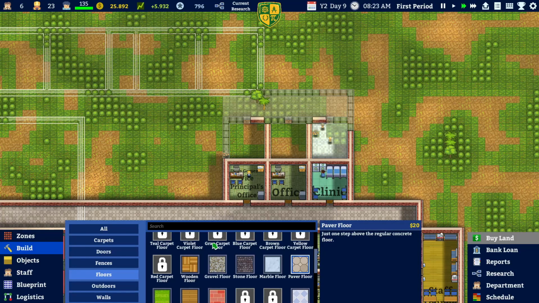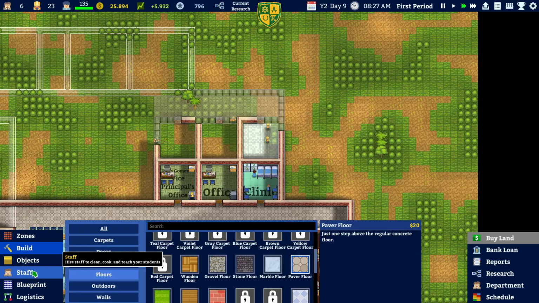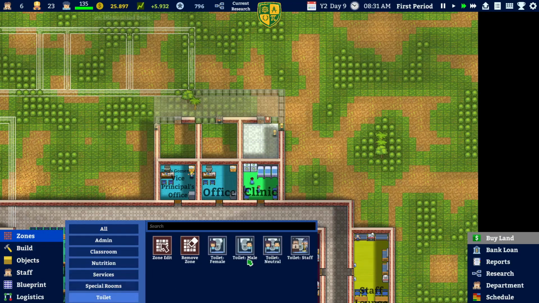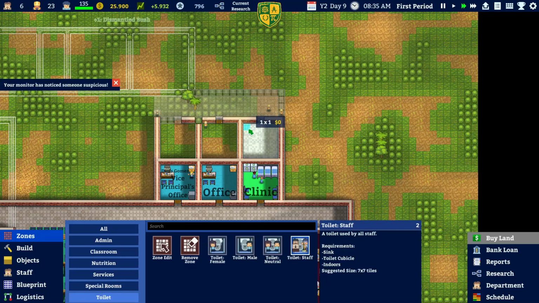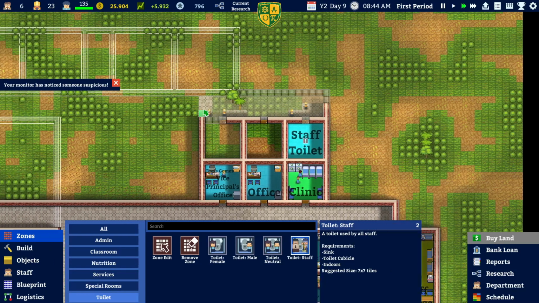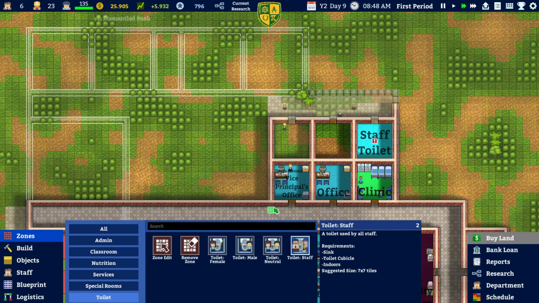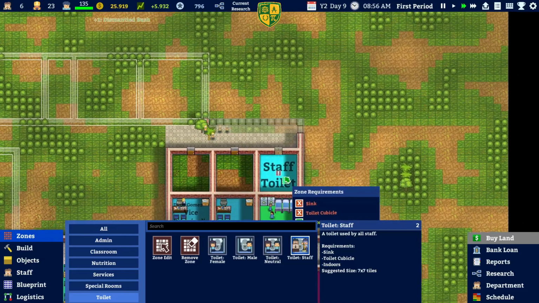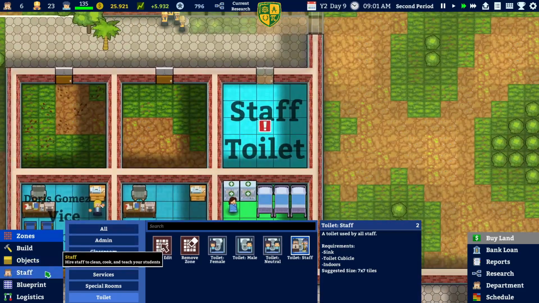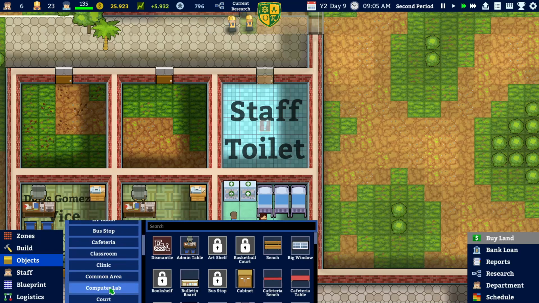Alright, that's it. Now this can be the staff toilet, so we'll have to zone it and tell it to be the staff toilet, and then the staff can just walk from here and go into the toilet. Now this is still enclosed, so we'll have to make an opening here at a certain point. But for now, let's first put in all the stuff that we need in a staff toilet.